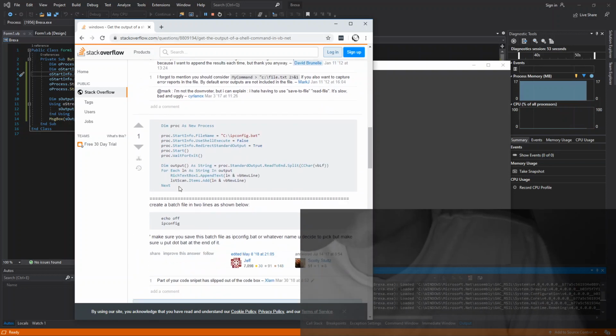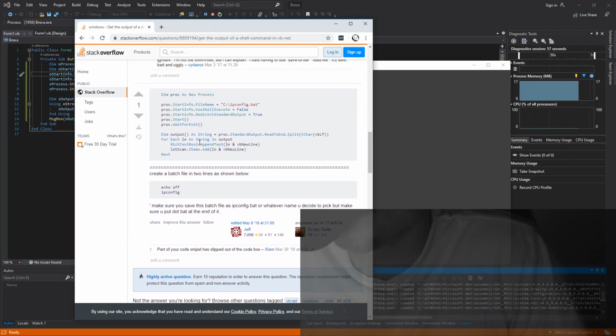This user also seems to have found a way they like to do it. But again, personally, I don't think this is the right way. I do like, though, how they broke apart the read to end, and they've split things up by the VBLF character. So VBLF, I believe, is like a return character. So they split it up by that and take the data out, which is quite a smart idea.